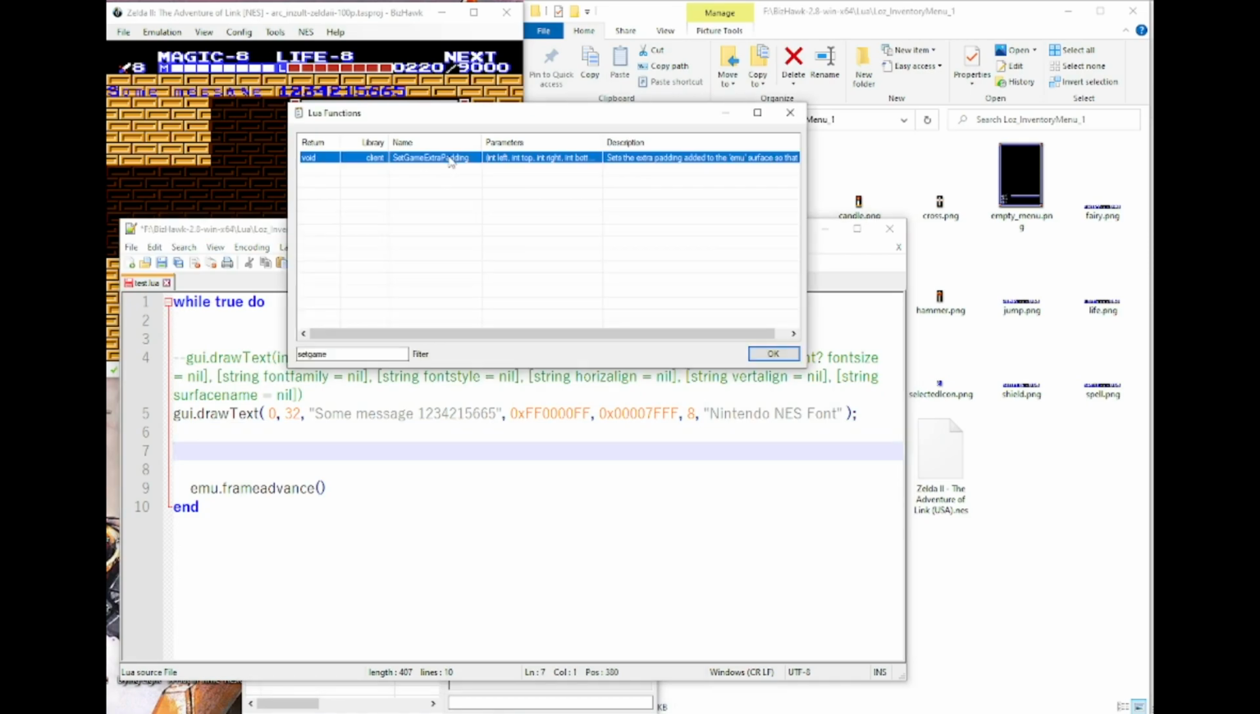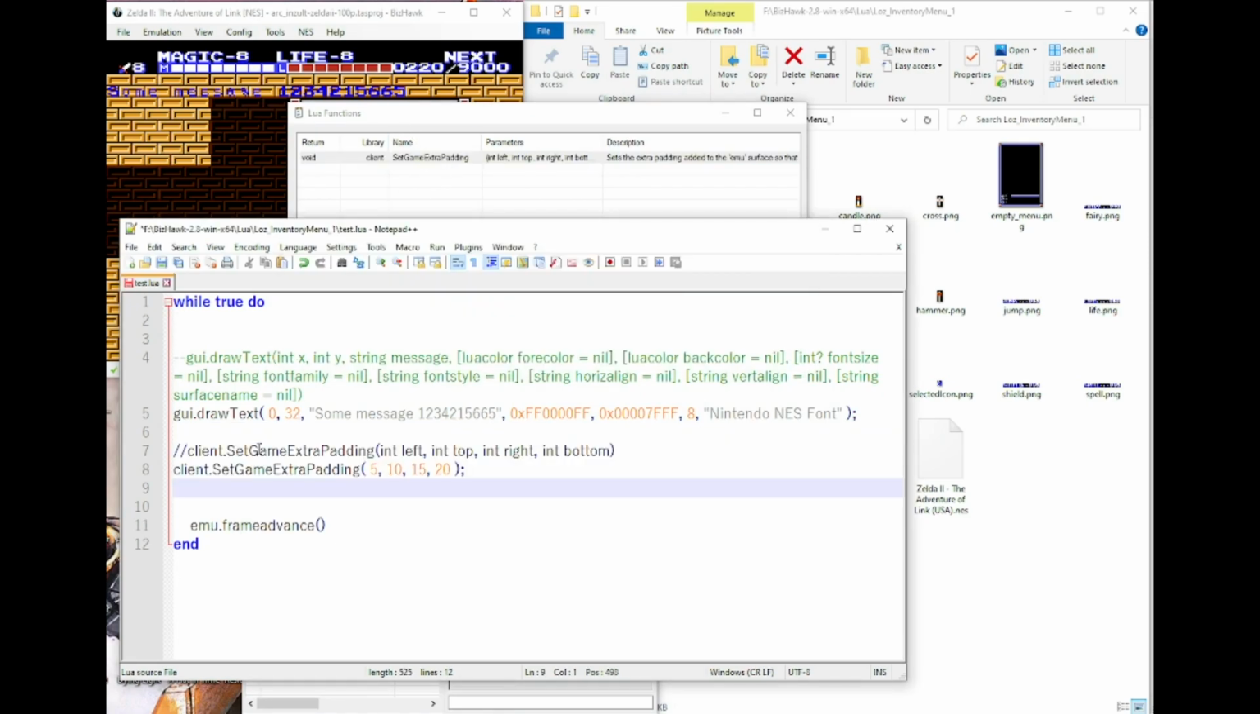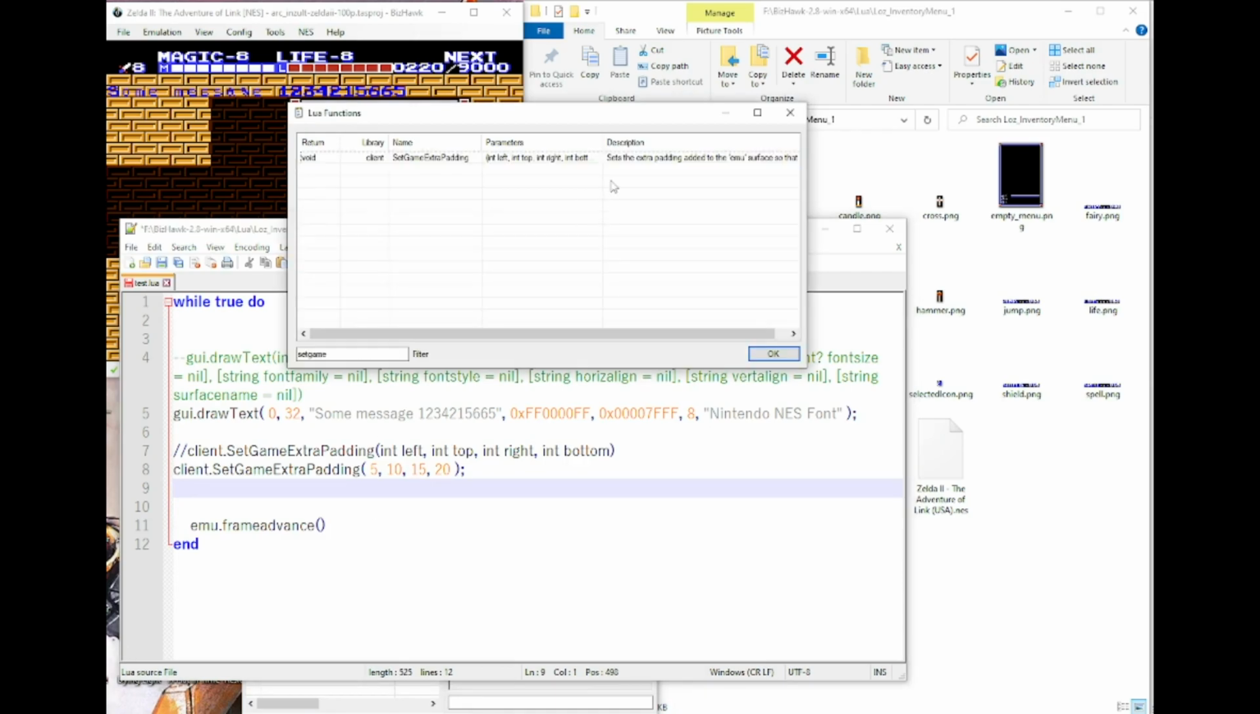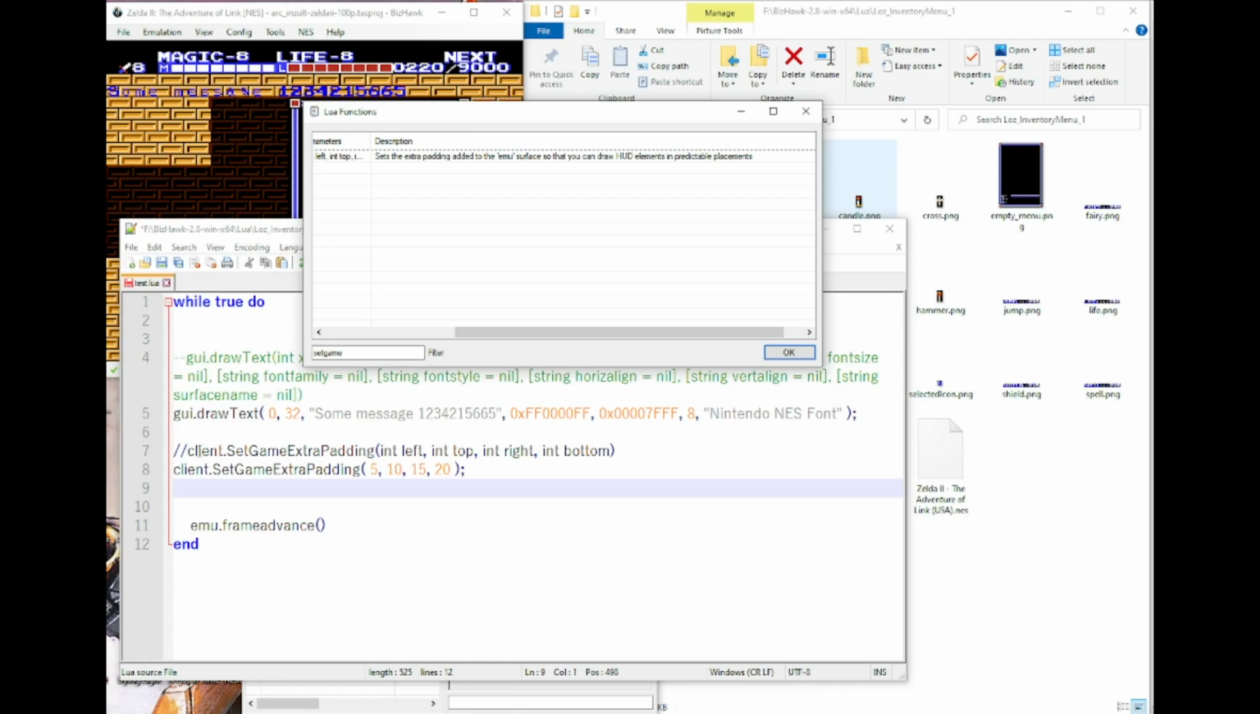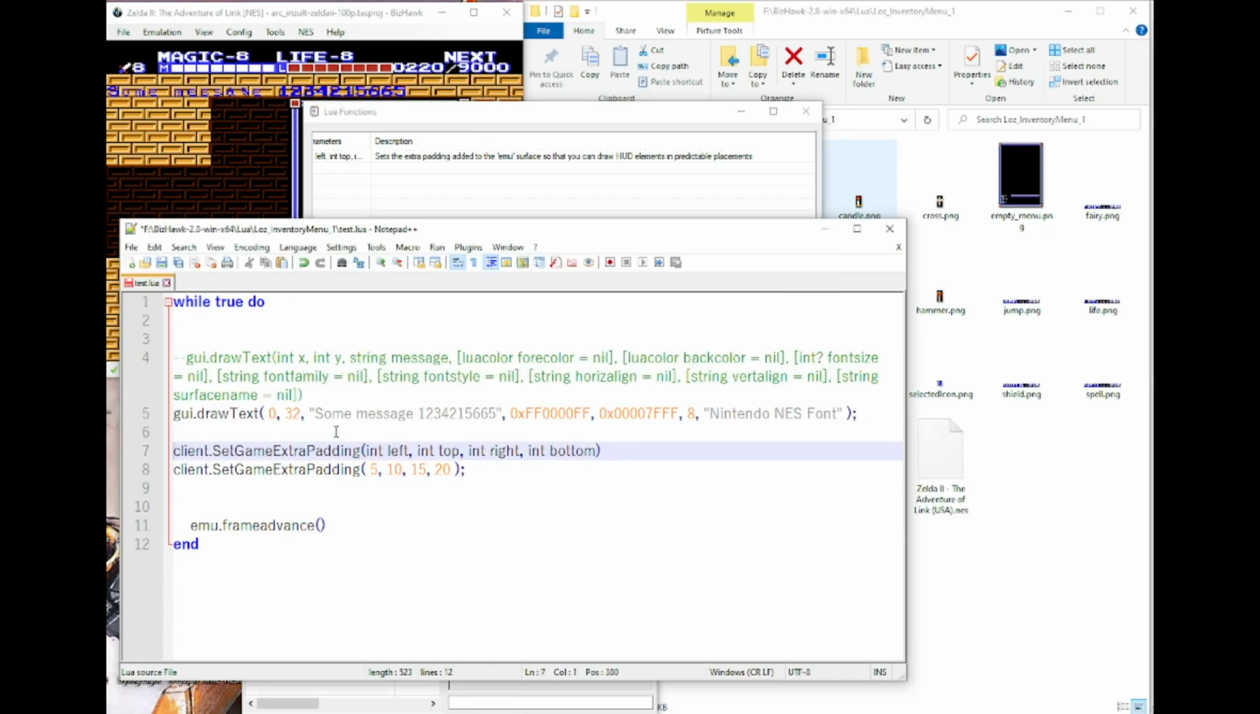Let's copy this. There's a description here and it says, sets the extra padding added to the EMU service so that you can draw HUD elements in predictable placements. All right. We're going to get this. Now we don't want to pad anything on the left, the top, nor the bottom. So if we just put 150, we'll do a test.